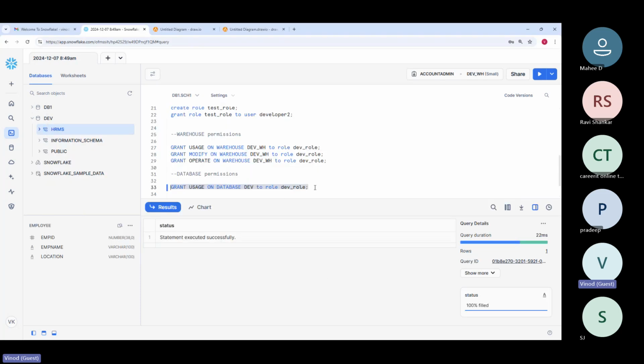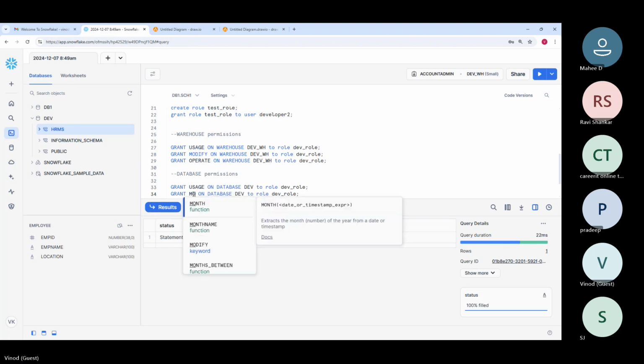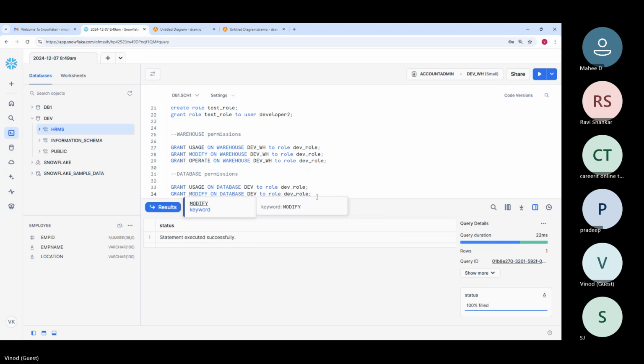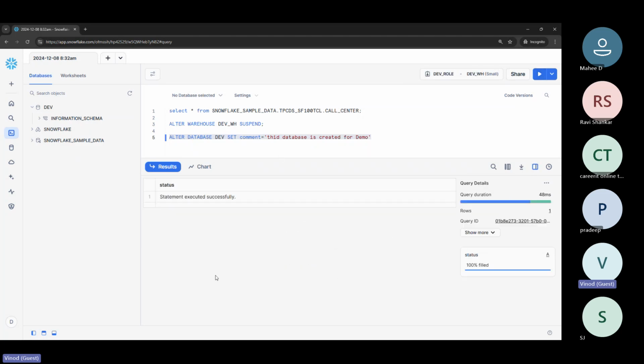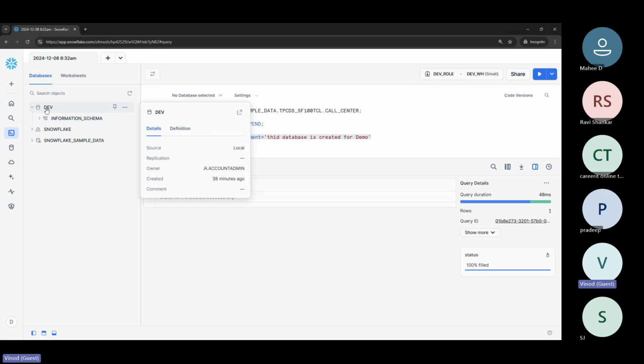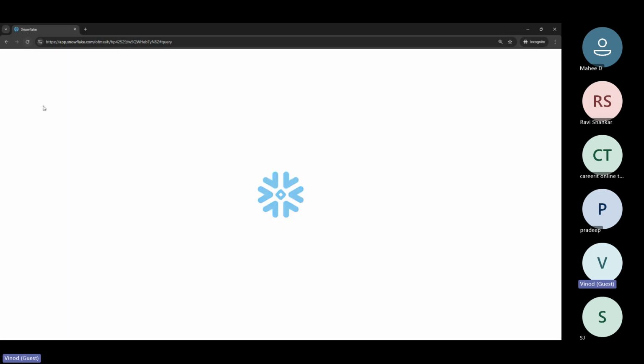Okay. So again, if you want to do that, you need to go for another privilege called modify on the database. If you give this, you are going to be able to modify the comment for the database or any other property. Okay. So if I refresh here, let me refresh here.